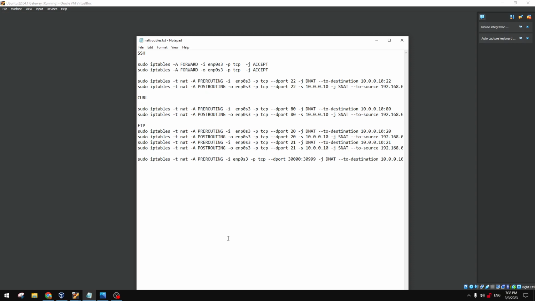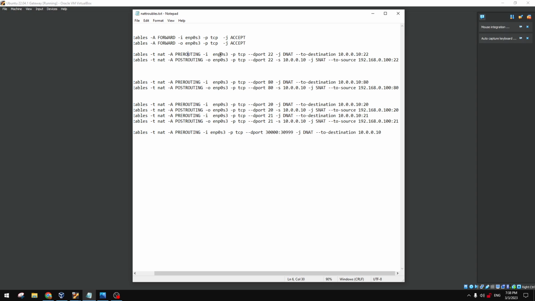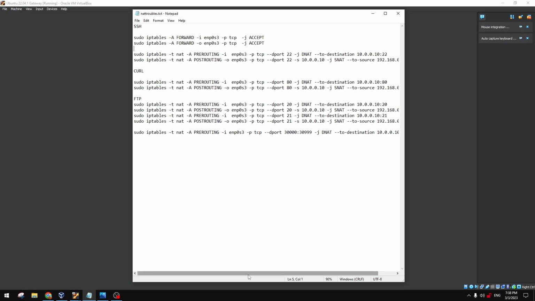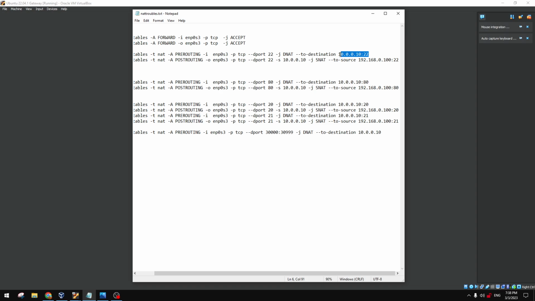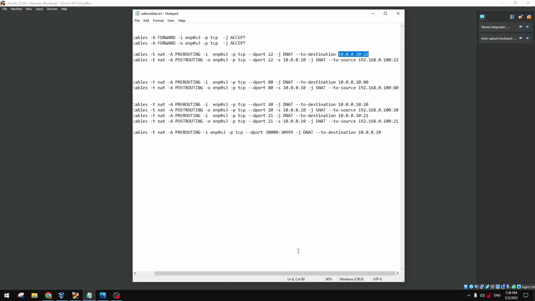In the NAT table we have a pre-routing rule. The interface it's coming in from is the client interface. It has port 22, protocol TCP. And what we're going to do with this is a DNAT to destination, redirecting this packet to go to the actual web server instead of the gateway, which I'll show later. And then the same thing with post routing. When we want the packet to come back, we'll redirect it to the client interface on port 22.